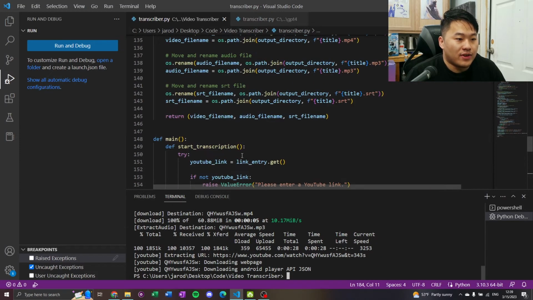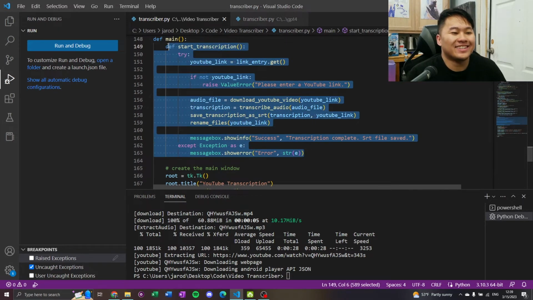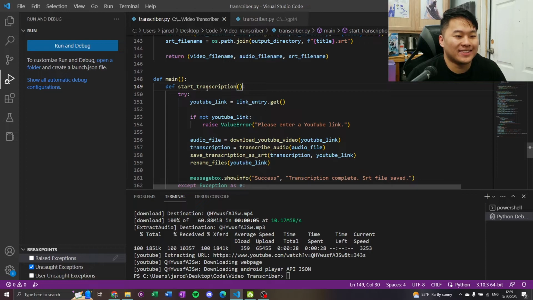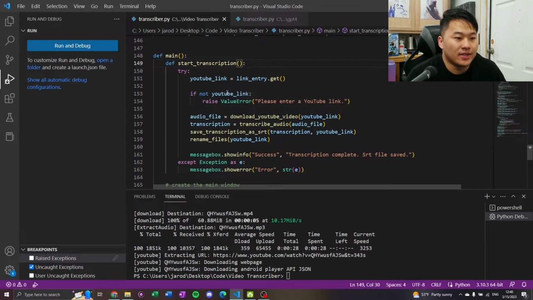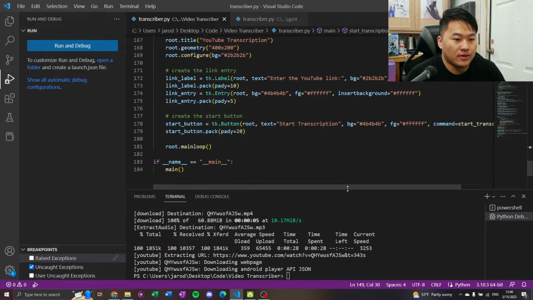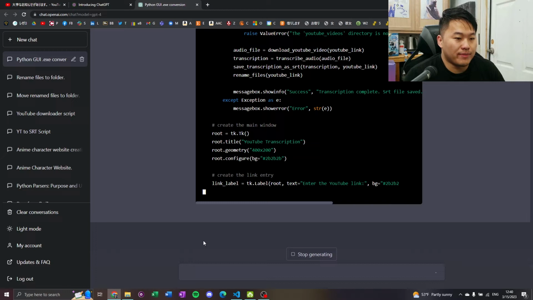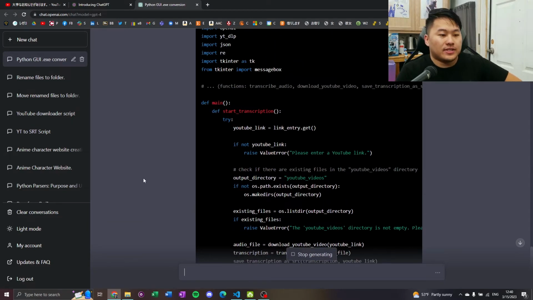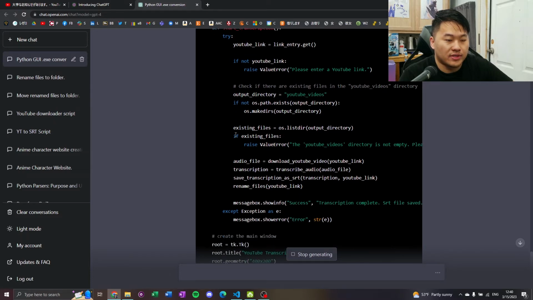So yeah, inside of here I have a start transcription function. I actually didn't realize that inside of main it has the start transcription function. So I think I can actually move this out of main, or leave it here. Yeah, command start transcription. I'm actually not sure why it's inside of main. I don't know if it has to be there. So anyways, let's go ahead and take a look at what it's got. Okay, start transcription, try YouTube, if okay, output directory, if existing files, raise value error. Perfect. This is exactly what we need.